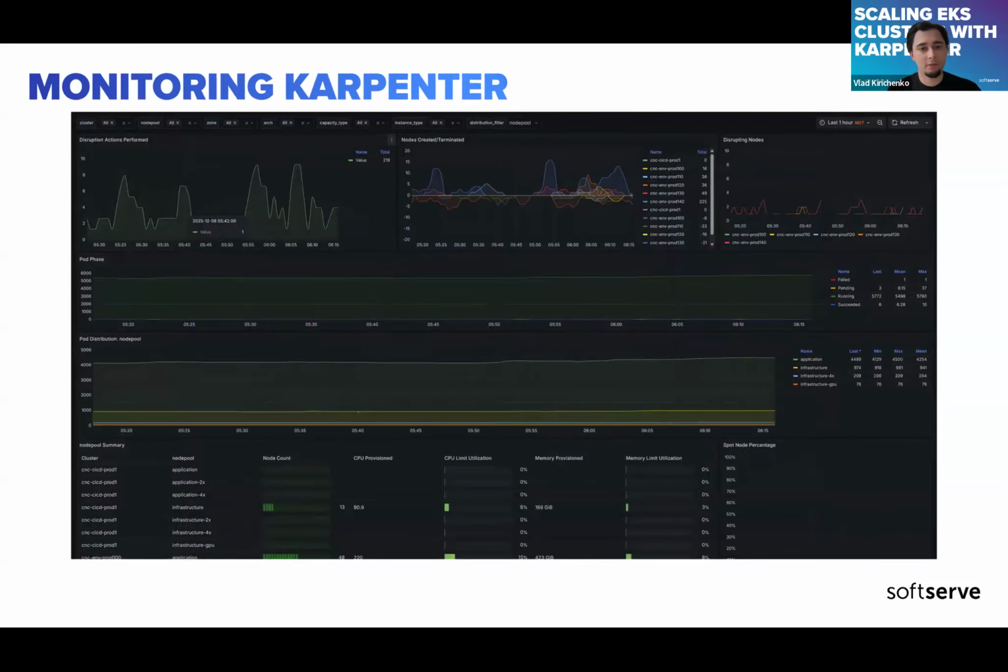Also, we can build some more complex and custom dashboards. For example, this one from a previous project that we used, Karpenter. You can see on top graphs how many disrupted nodes we got, how many nodes were created or terminated, and much more. You can see at the bottom the node pool that we set and how many resources are used as well.